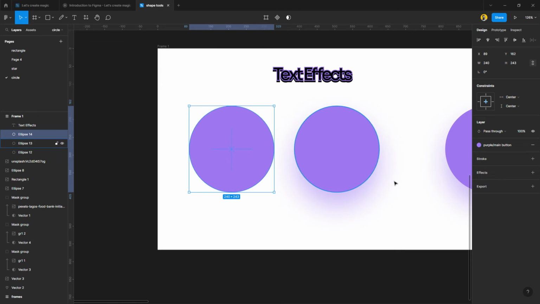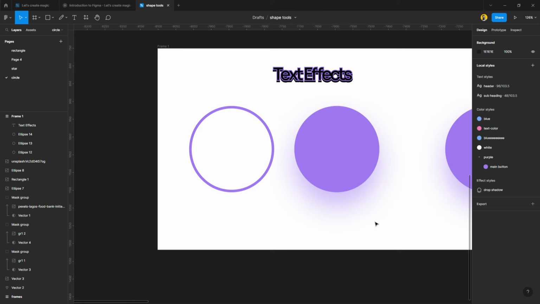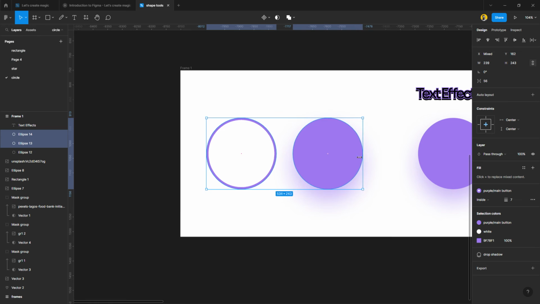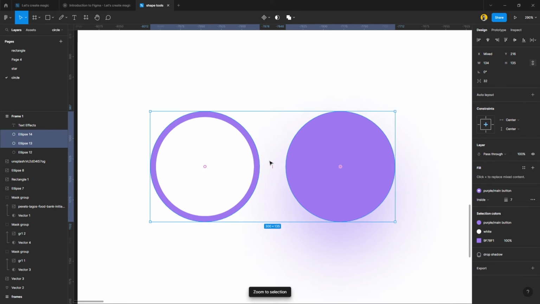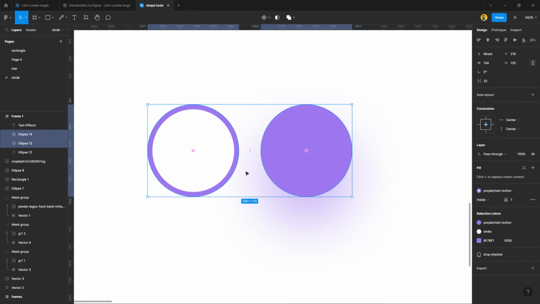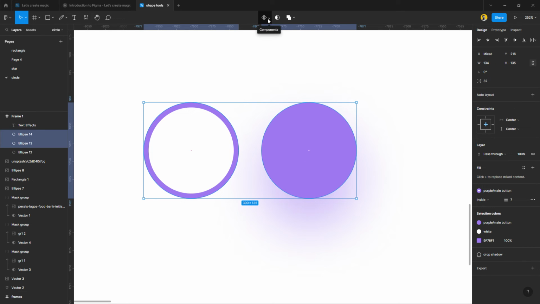So let's say this one has a stroke. The stroke is purple and the color is white. I'll increase the stroke a bit, something like this. Yeah, cool, I like it. And then we have these two. So how do I create my interactive component? All I have to do, and we have an in-depth lesson for this, is select both of them, then click on the top there, and click on create component set.